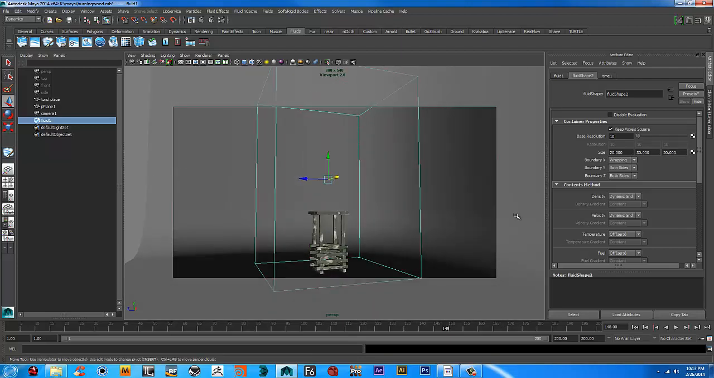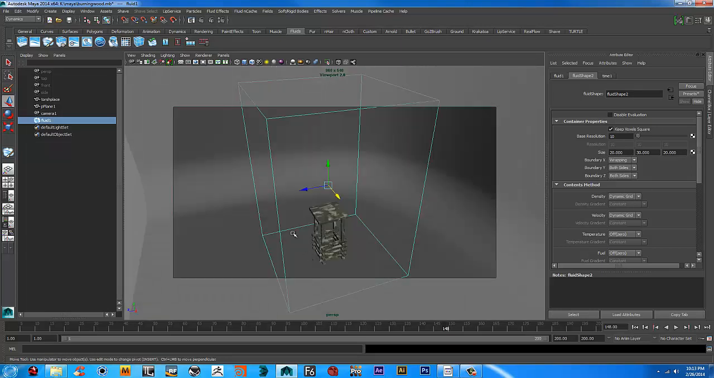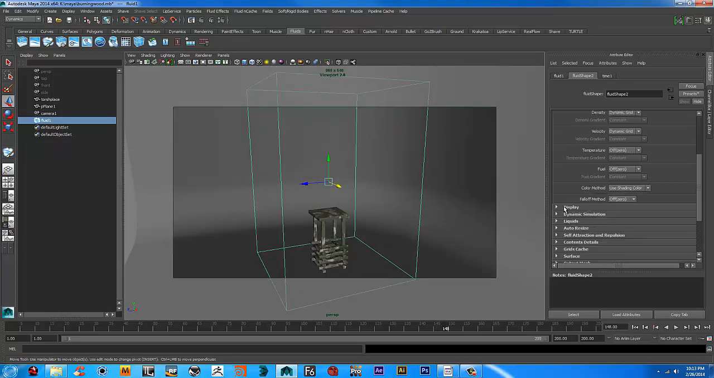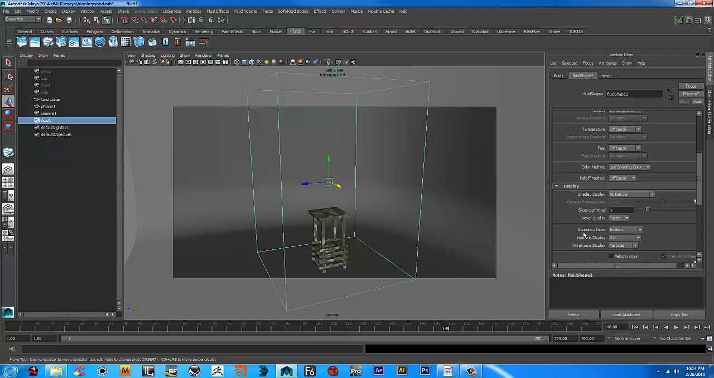Next, for some reason the grid on my container is not showing. Even if I go under display here, it's showing that I should show the bottom here, but for some reason it's not showing. So I'm going to just disable that. I'm going to just leave it there right now.